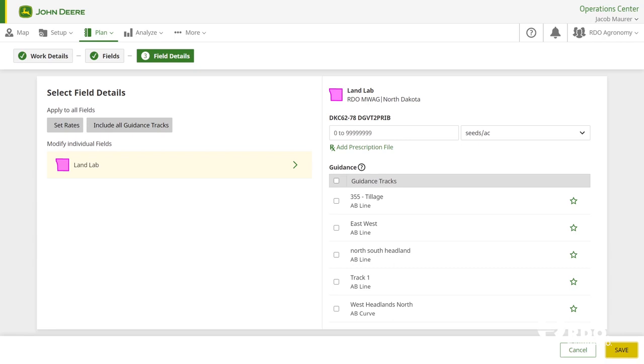Now, this is the coolest part of the new application, in my opinion. And it's right here that we can set our target rates if they're not already predetermined by our tank mixes. We can add prescription files, we can select our guidance tracks, and even better yet, we can actually define which guidance track is the first one populated and active in the display by clicking one of the stars beside the names here.